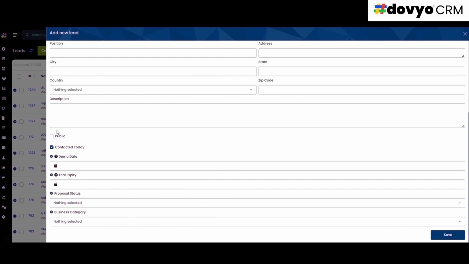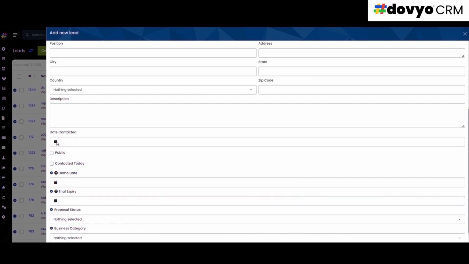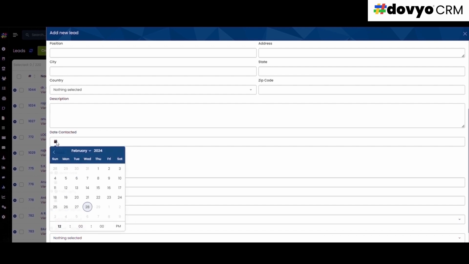And there are two options named as public and contacted today. So when this public is checked, this will enable this lead to be public for every user. That is, every user or any staff member of your organization will be able to see this lead. So if I have contacted this lead today, I will check this as contacted today. If I have not contacted today, but I have contacted this lead either before or in the previous week or in the previous day, I will uncheck it and put on the exact date and time when I contacted this lead.